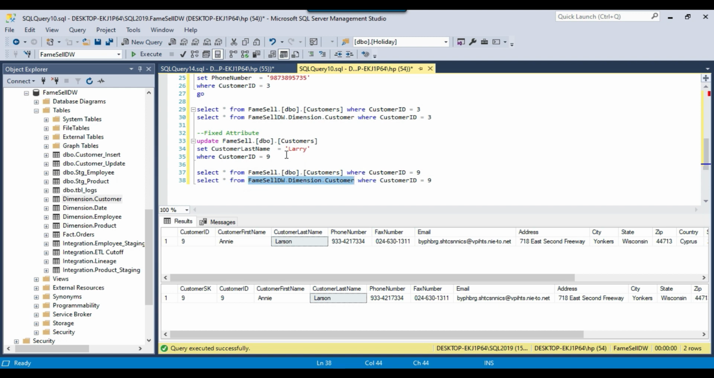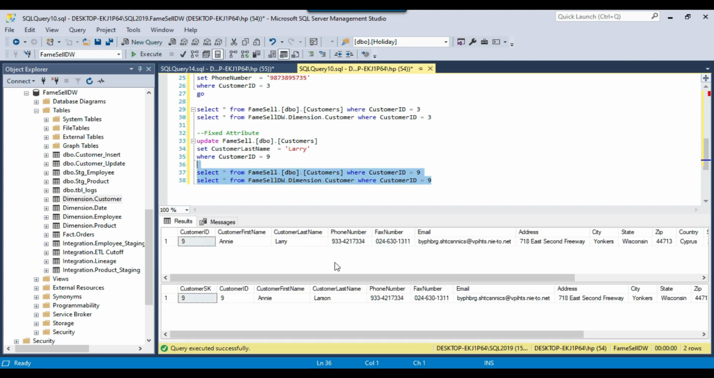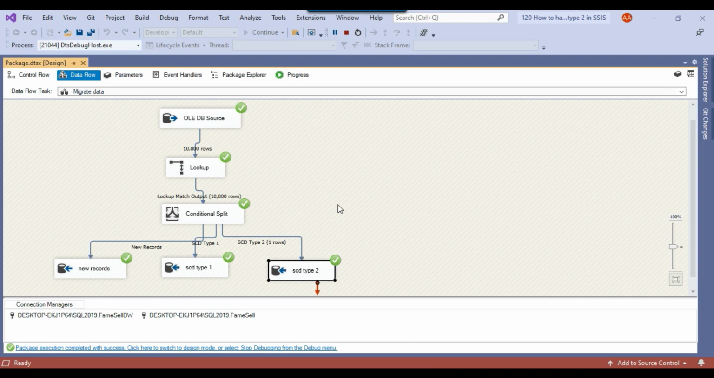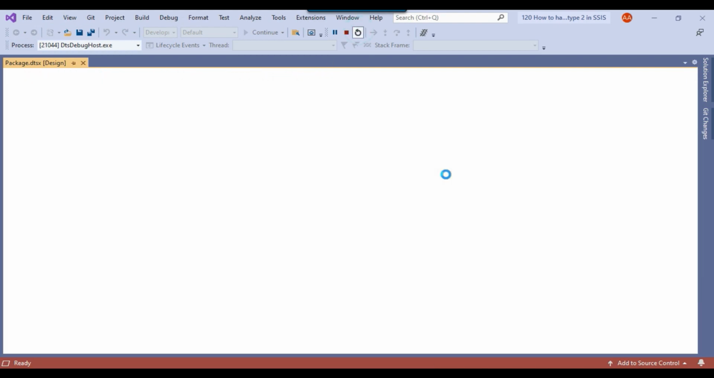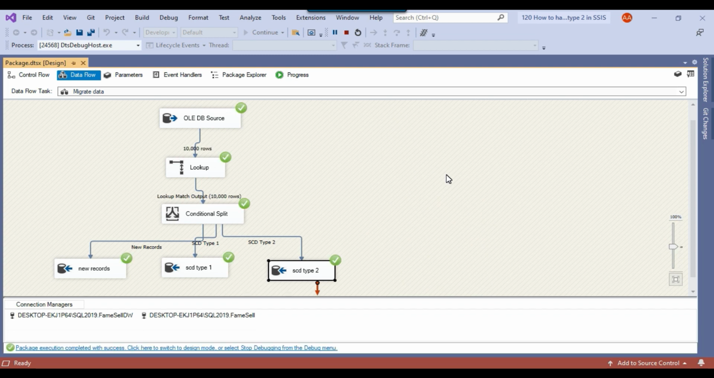So let me change the last name from Larson to Larry for customer ID 9. Let me execute the query. So the data got changed in the source system to Larry, but the data has not changed in the dimension table. And even if I execute my SSIS package, the customer last name should not change, because this is a fixed attribute. Okay, so let me rerun the package, and the data should not change here because the customer first name and last name are fixed attributes.